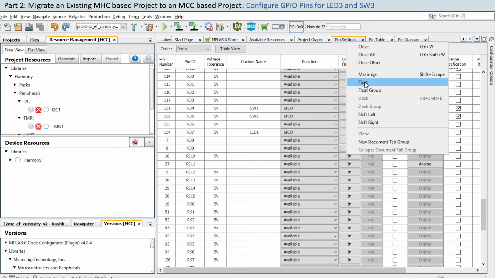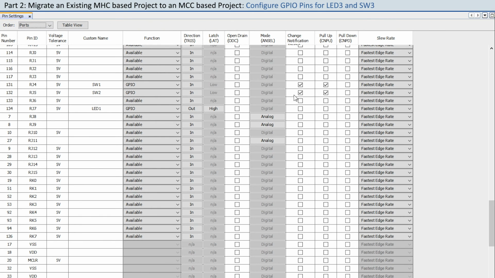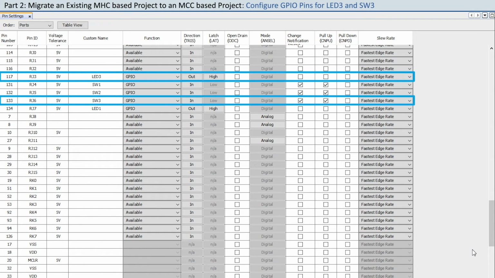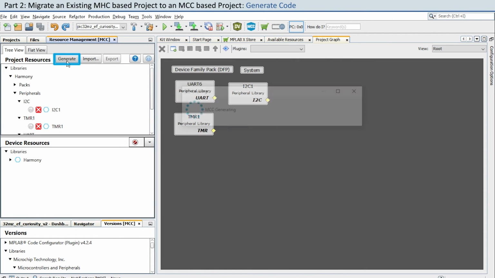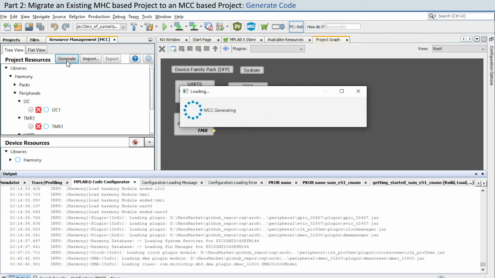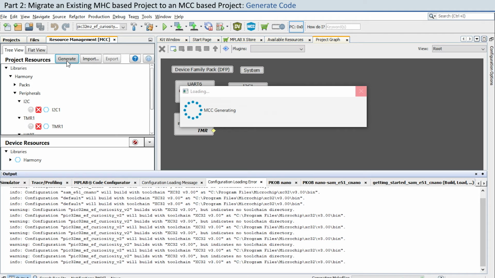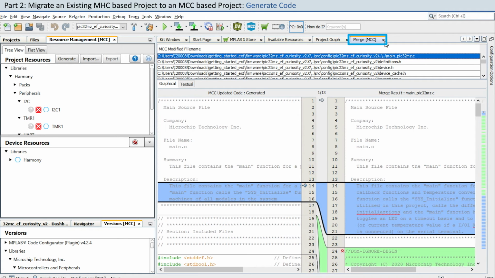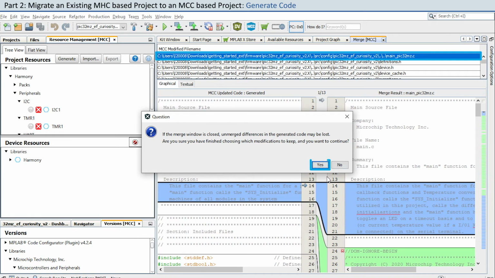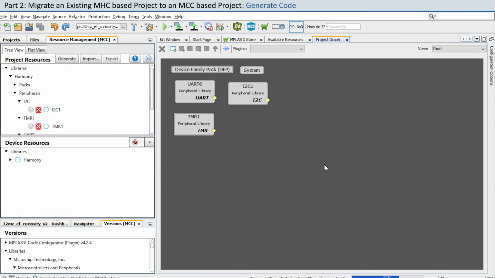Now, let's update the project by configuring the GPIO pins for LED 3 and SW3 as shown here. Generate the code using MCC. Please note, when migrating the project from MHC to MCC, for the first-time generation, do not merge the conflict shown for the main file, as this is a pre-developed MHC application file. For any subsequent regeneration, this merge conflict is not shown.